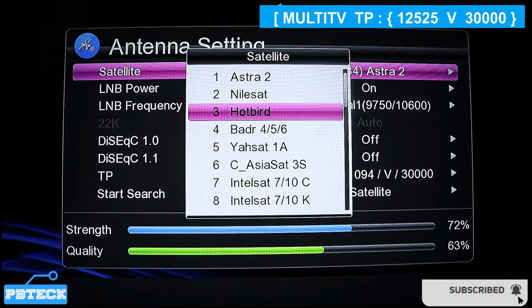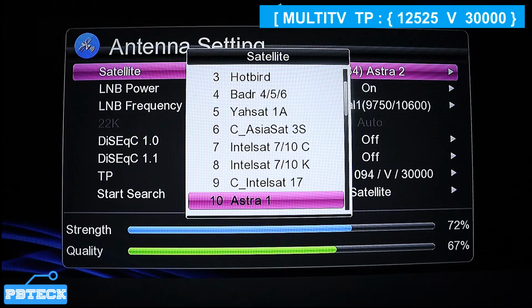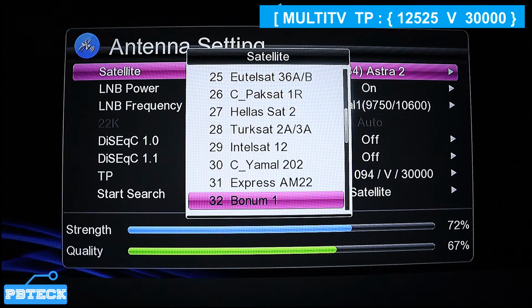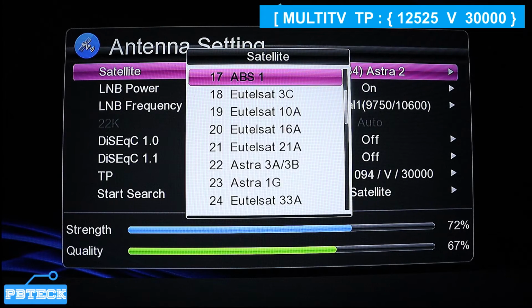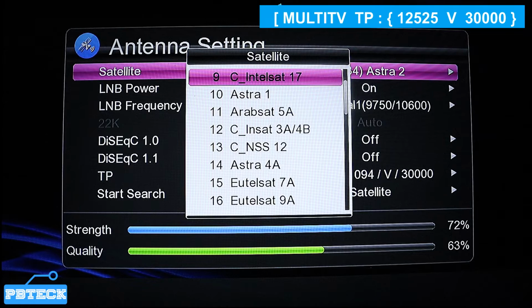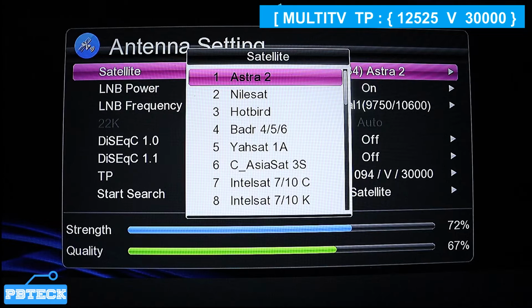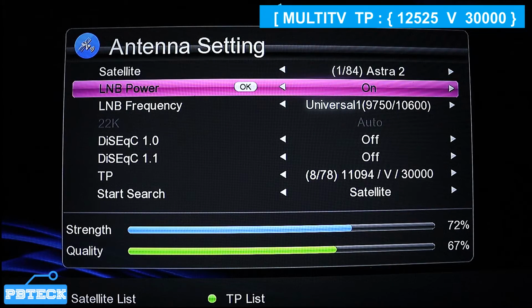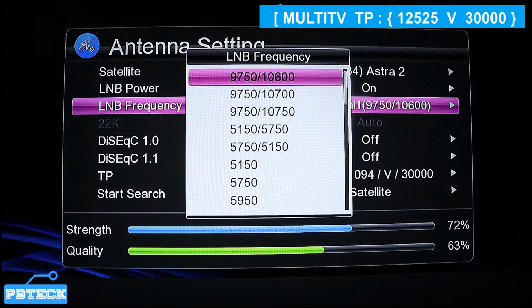So you can select a hotbed satellite, Astra 2A. Whenever you use Astra 2A and you reboot the decoder, automatically it's going to rescan the decoder for you. But whenever you use a different satellite, that automatic programming will stop. So it's advisable to use Astra 2A. That's the first satellite on the list. After selecting the satellite, LNB power is supposed to be on, and LNB frequency is supposed to be a universal figure. So if the figure has been changed, you select a universal figure.